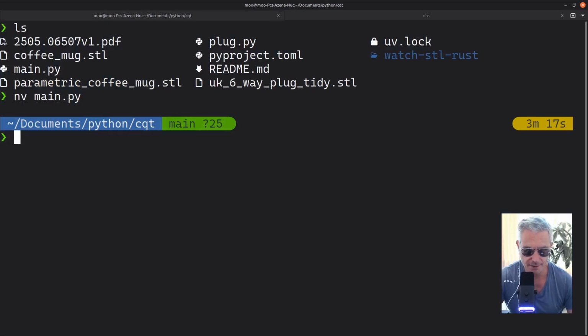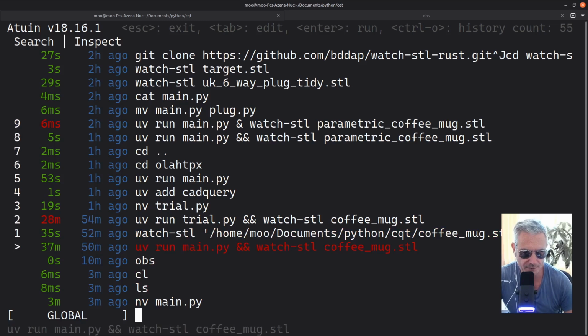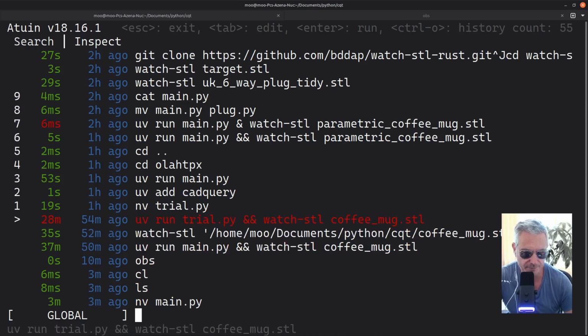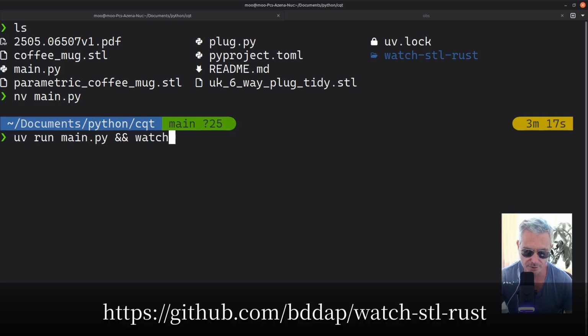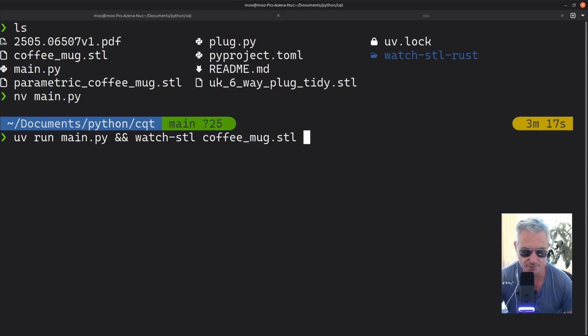Okay, so let me see what I've got a command here. What was it called? It was just called coffee mug, wasn't it? I'm getting in a muddle here because I've run so many test examples. Main.py, and uv run main.py, and then 2 ampersands, and then watch-stl, which is a utility I've installed to view STL files. And my code at the moment is creating coffee_mug STL.